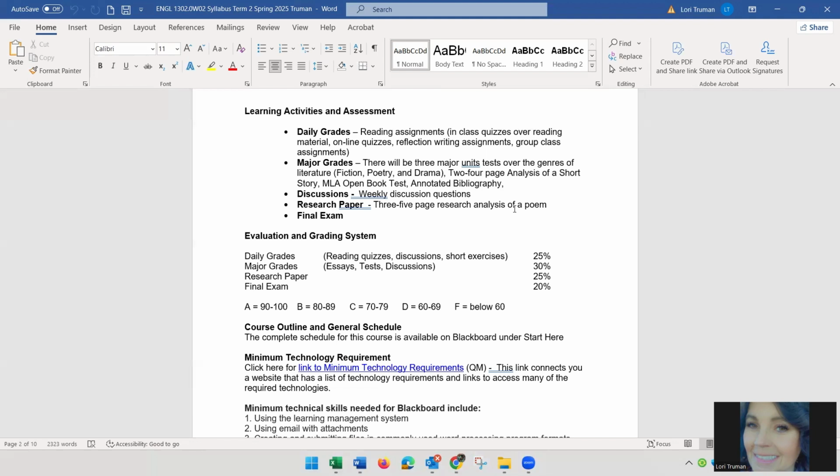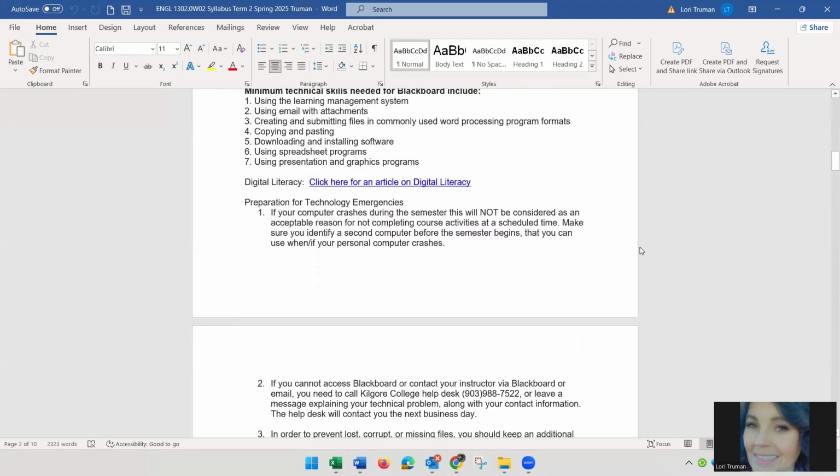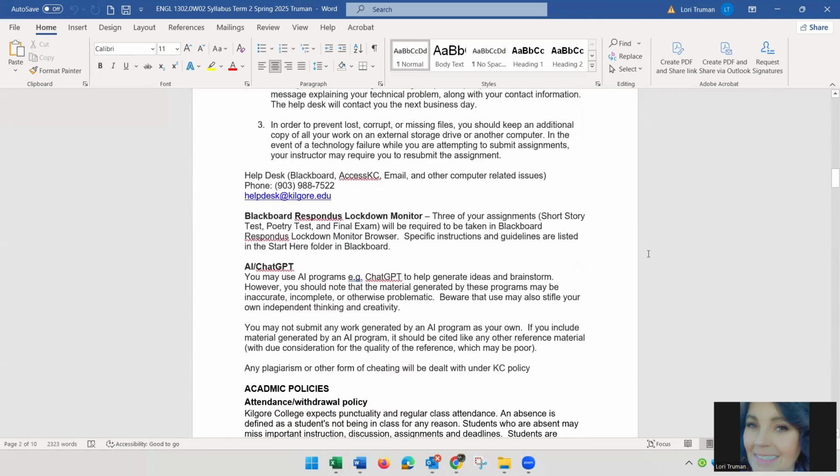So if you don't have a laptop or a computer with a webcam, make arrangements to either borrow someone's or go to the library and use one of their computers where you can have a webcam. Most laptops have it built in, but if you have a fairly older laptop or just one that didn't have a webcam, make sure you make arrangements for that. You can read through some of the other important things.